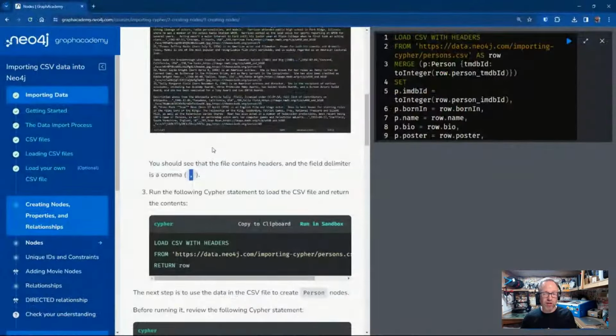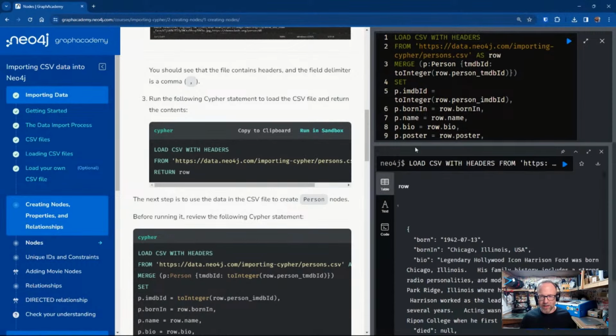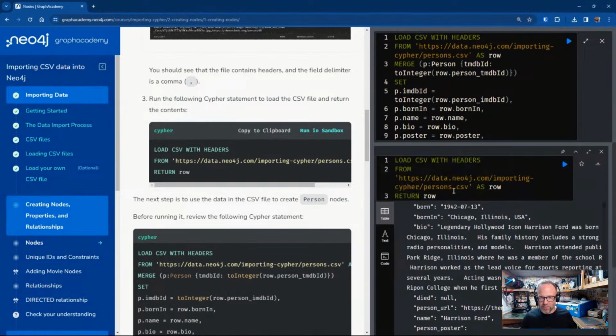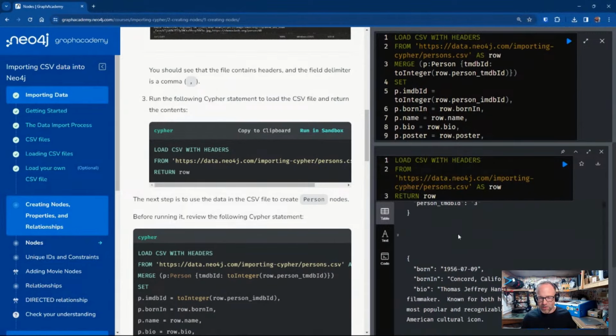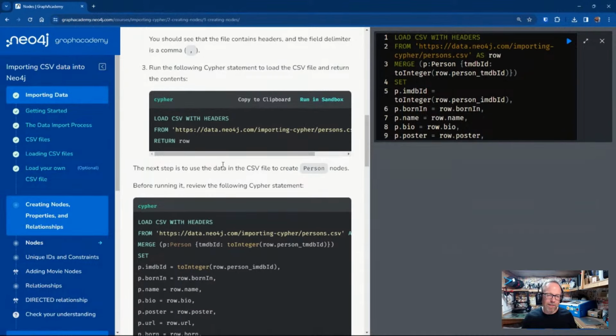We can run the following Cypher statement to load the CSV file and return the contents. Why not? Let's do that. If we run it, we can see LOAD CSV from this URL AS row, as we've seen before, and we get a load of data back. That's good. We've got data into Neo4j.